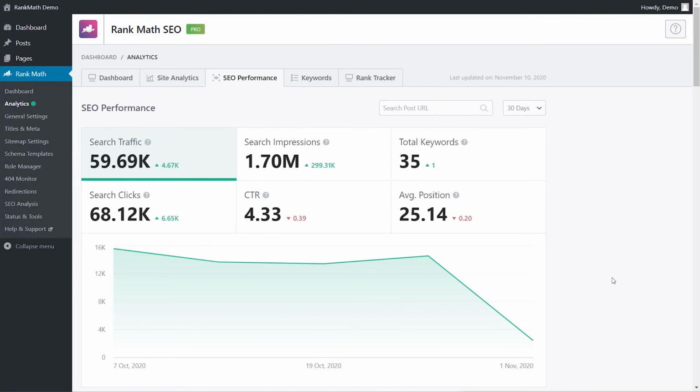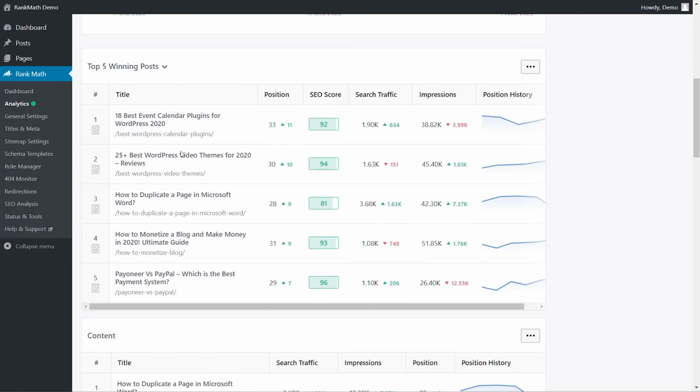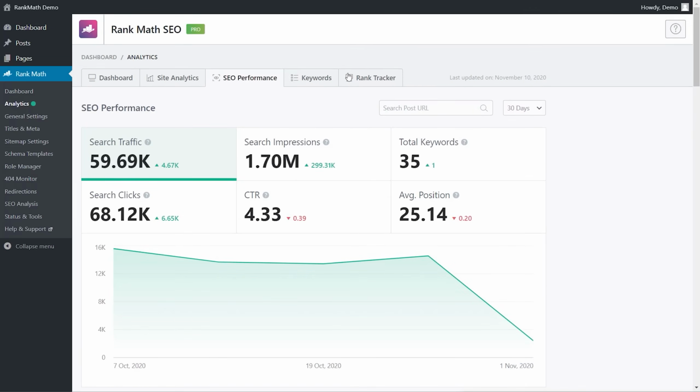Next on our list, we have the SEO Performance option. Now, again, we've had most of this data available to us in the past. However, we again have this information to do with the winning posts and the losing posts, which we didn't have before. So again, useful depending upon how you want to move around the actual content inside here.